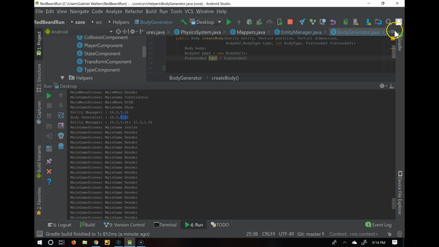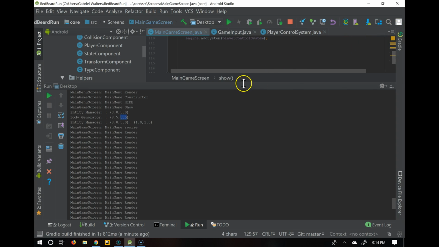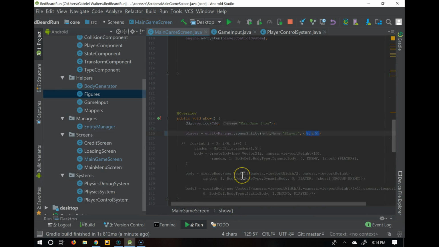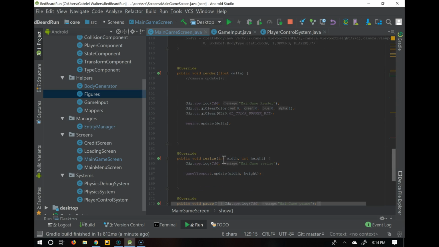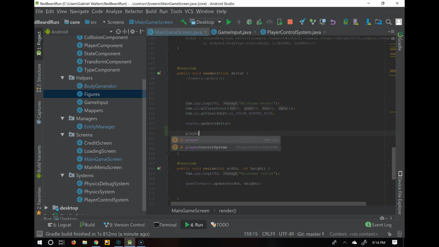And we could do that by checking in the main game screen and going to the render. So since I now already am holding an instance of the player, just so we can see if our stuff is loading up correctly, let's check. So we can do player.